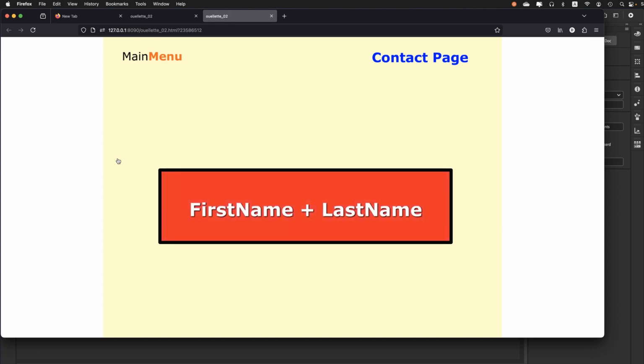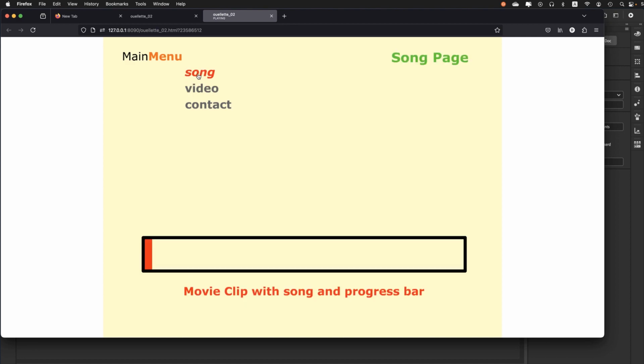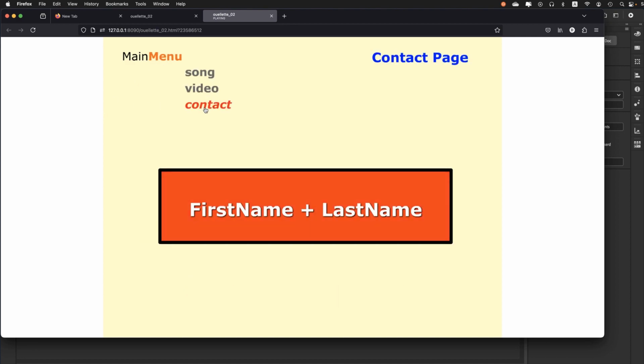Okay, so that's your assignment today, to take the previous assignment and add these three major movie clips as elements. Okay, so there's the shape tween for the name, there's the video component for that page, and then there's the song. Once you're done with that, hand that FLA file into Canvas. And that's our assignment for today.